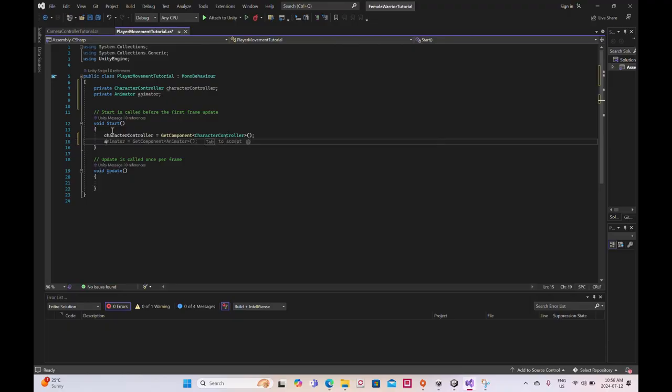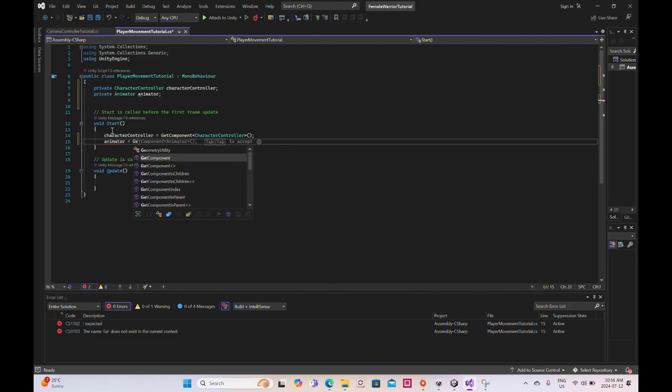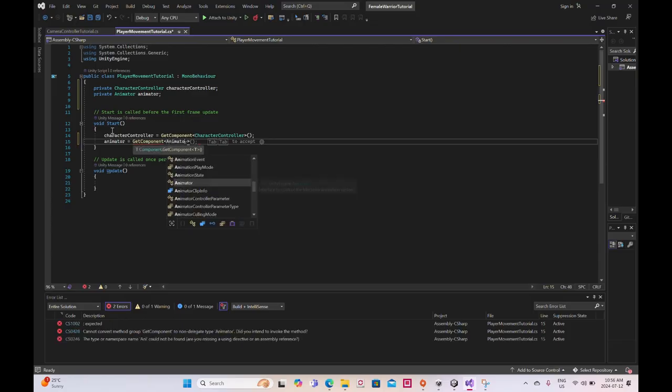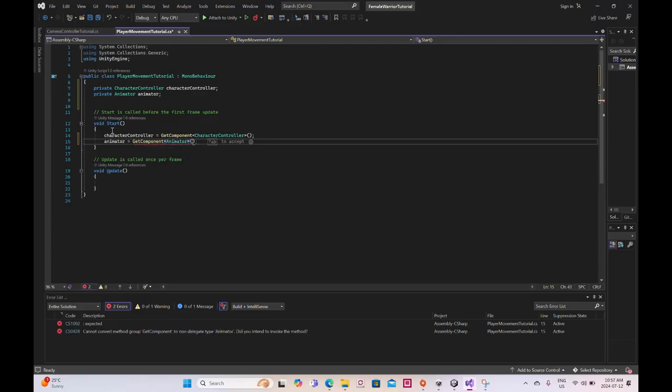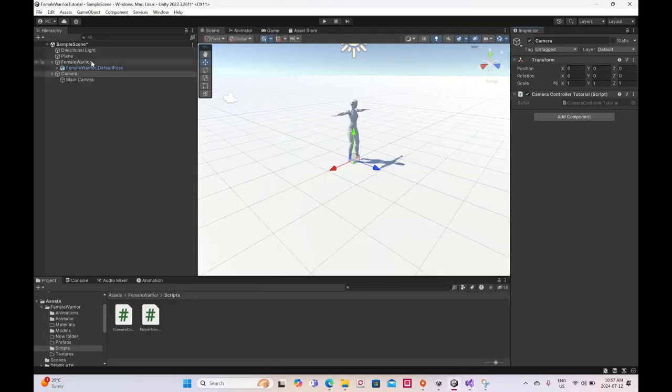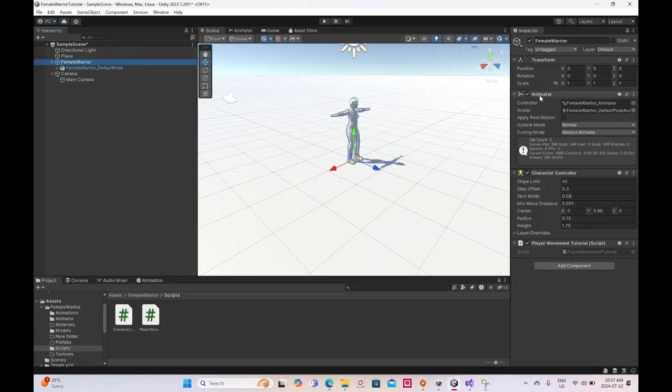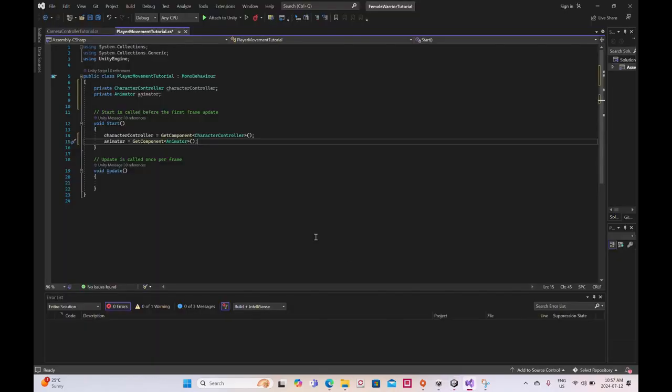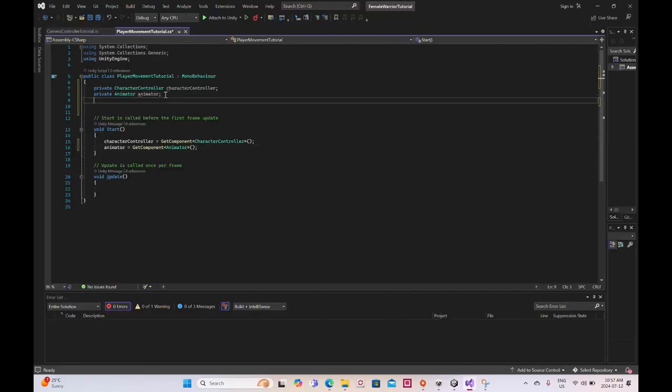Okay, and we'll do the same thing for our animator. Equals get component animator. So if I go back to Unity, it's getting these two components, the animator and character controller. I'll go back up here.